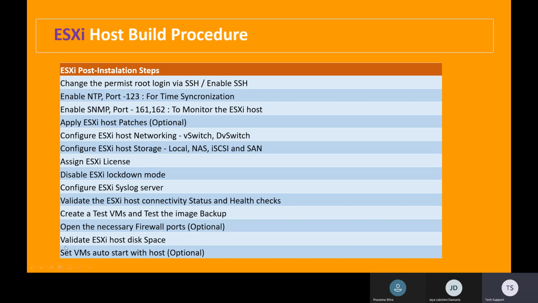Okay, and validate the ESX host disk space, because we installed the ESX operating system, we also applied some ESX host patches, and we are doing the ESX hardware firmware. There is a chance of applying multiple patches, so before moving the host to production, verify the disk space to check whether there are any space issues and whether we have enough free space. That is also one of the recommendations.